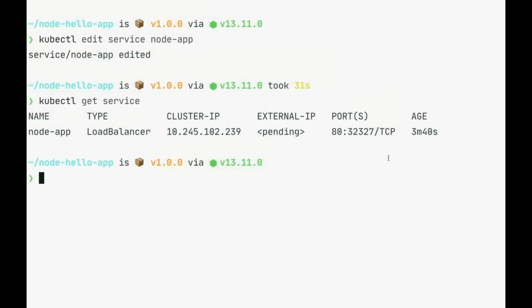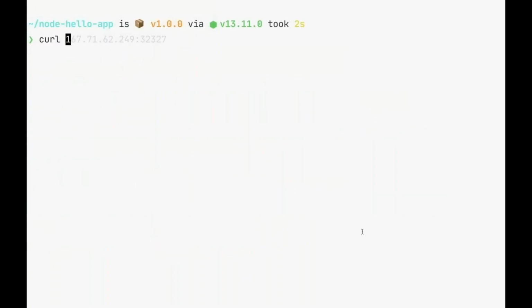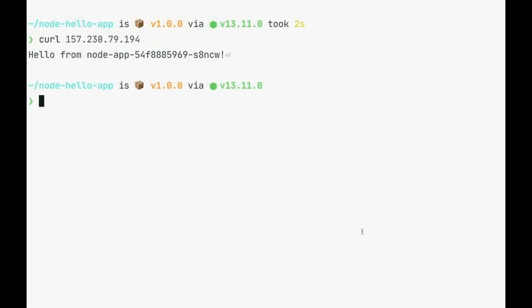So now our load balancer is created. I will get my service again. You'll see that it has an external IP address now. This is a public IP address, and this is where my application is now available. If I curl it again, and this time I don't need to specify a port because we set it to 80, I get a response back from one of the pods. And this time it's going through the load balancer first.